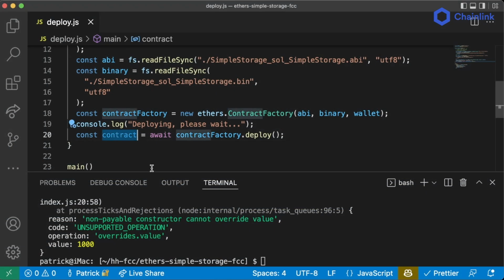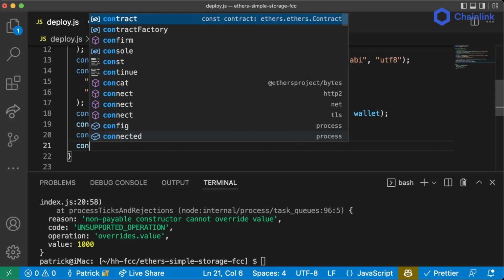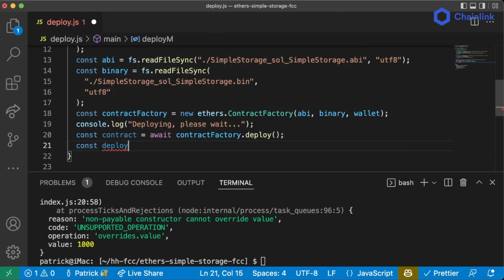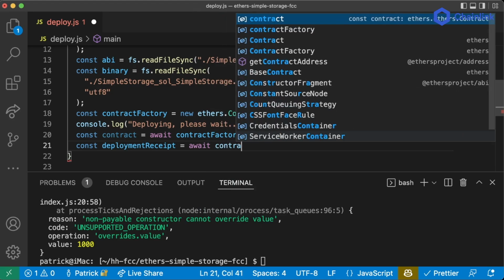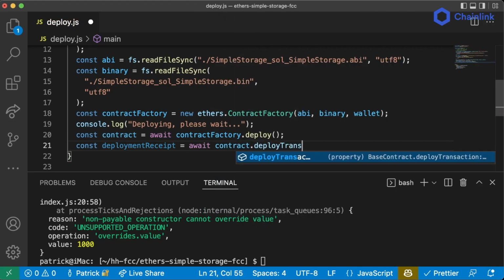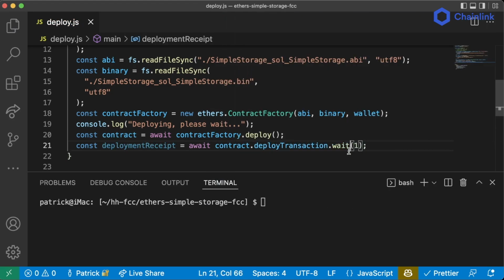Well, what else can we do? Well, we can wait for a certain number of blocks for our contract to finish with. So we've deployed the contract, but maybe we want to wait one block to make sure it actually gets attached to the chain. So we can say const deploymentReceipt = await contract.deployTransaction.wait and specify the number of confirmations that we want to actually wait. So we'll wait one block confirmation to make sure that this happened.